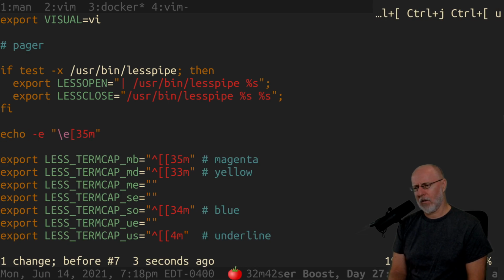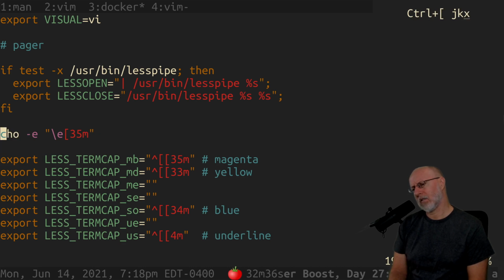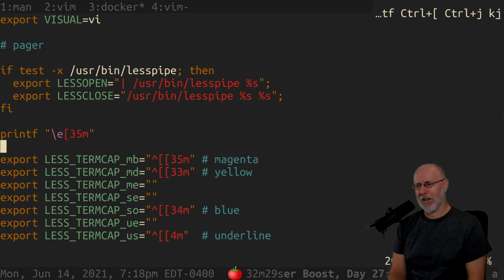So echo -e. I wonder why print didn't work though. Oh, do I have an alias for print? Oh, printf. Duh. I feel so stupid. Printf, because that's POSIX. Okay. Bang, bang, bash. Boom.